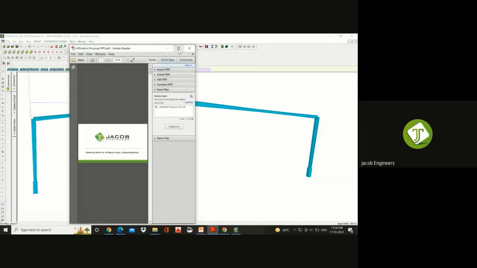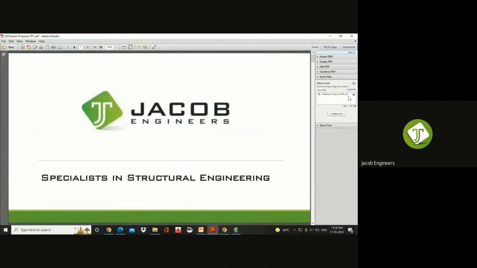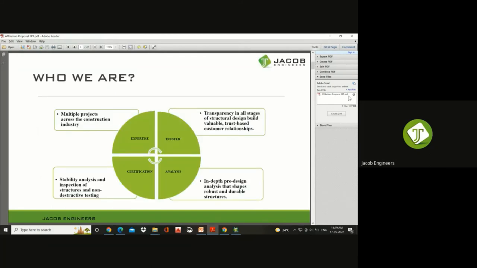Yes, so we are a specialized structural engineering company, specialized in structural consultancy. So we do multiple projects across your construction industry, like residential, commercial, and industrial buildings. Not only that, we are going for school constructions, hospitals, all these public buildings are also under our construction stream. So we do provide your structural designs based on Indian standard codes and specifications.